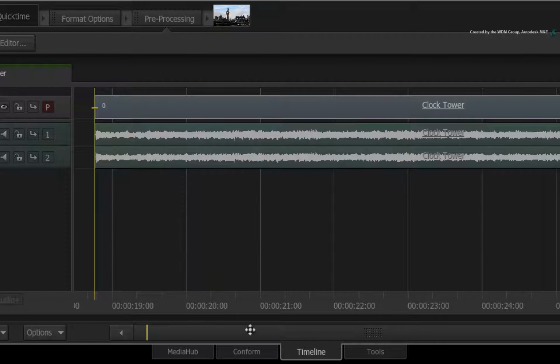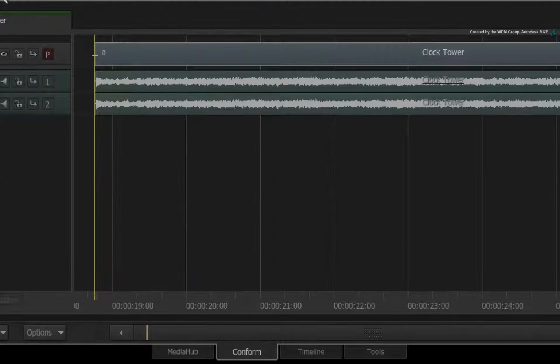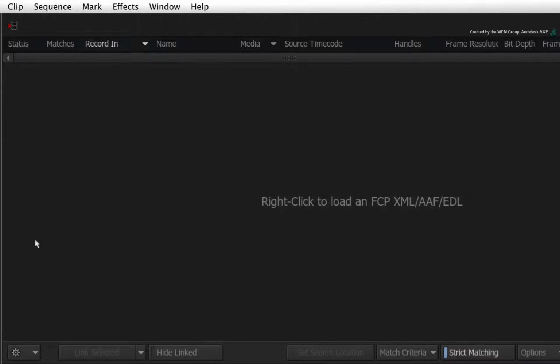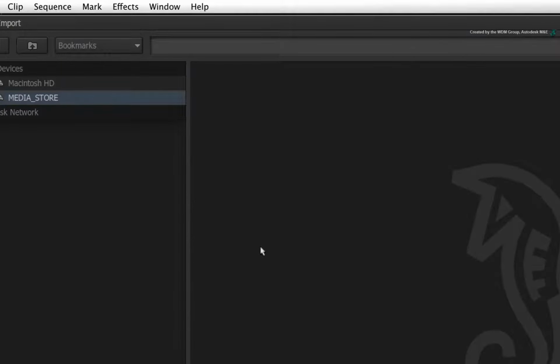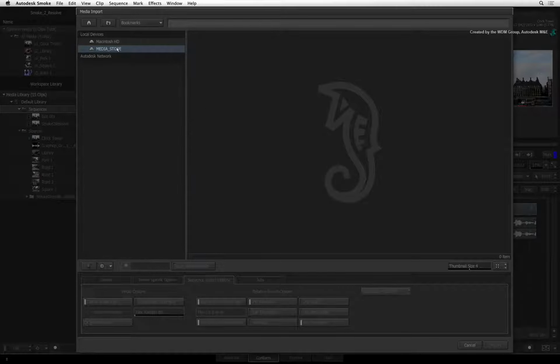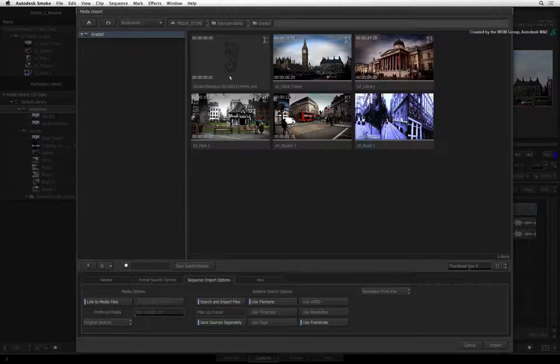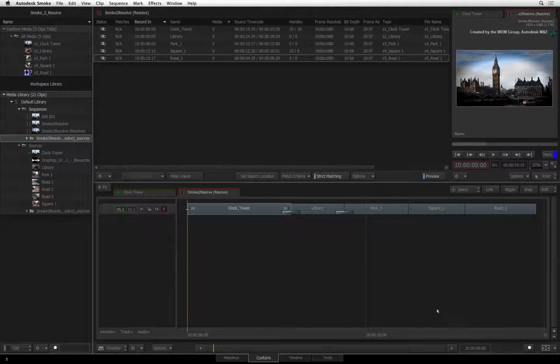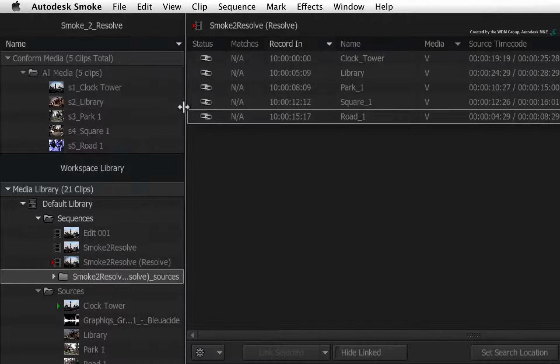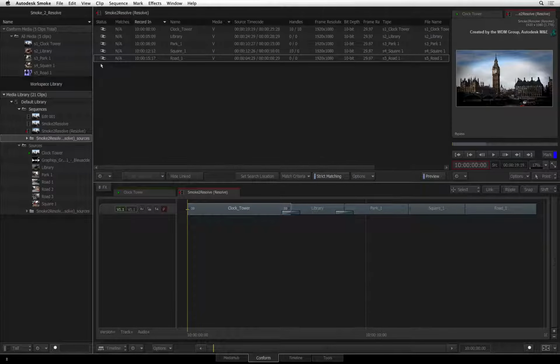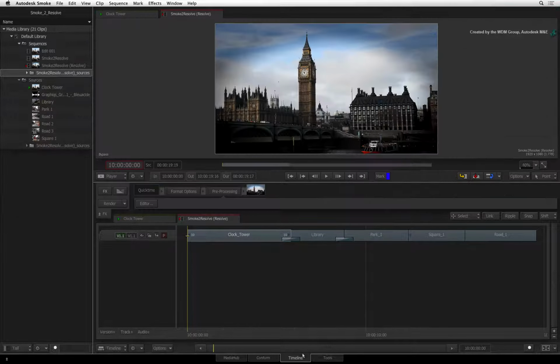Go to the Conform menu by clicking on the tab. Right-click on the empty window and choose Load New FCP XML AAF. Now navigate to the Graded folder containing the media and the XML. Select the XML and press Import. Smoke should rebuild the XML and link the media straight away. The chain symbol in the event list shows that the media has linked to the segments in the sequence.